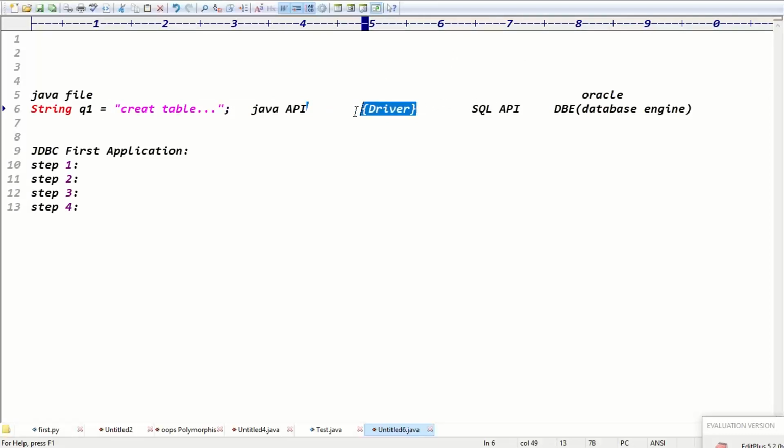Guys, do you agree or not? First of all, we have to load this driver, right? That's what, guys. While doing the JDBC application, the first step is what? Load the driver. I hope you understood what the driver is, guys.